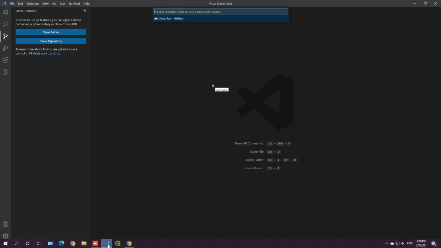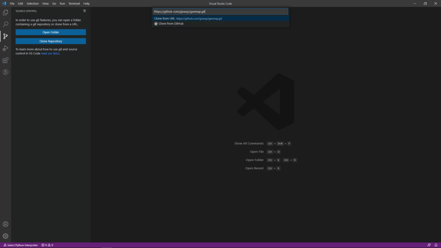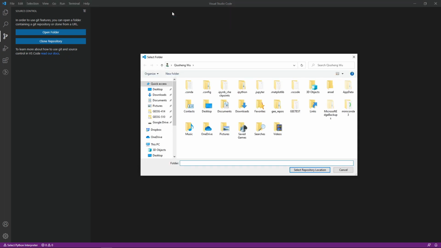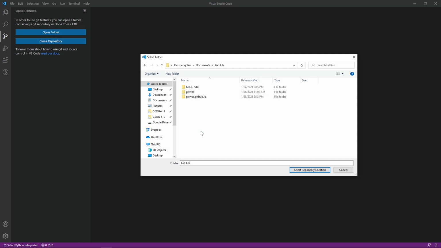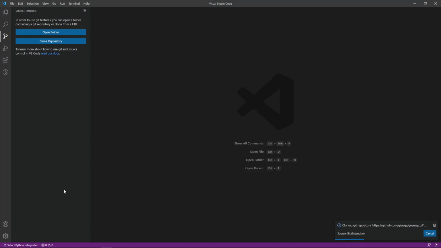Come back to Visual Studio Code, and from here, once you click clone repository, just paste the link, and then you can hit enter. Once you hit enter, it's going to ask you where you want to save this repository. So you can save to any location you like. I'm just going to maybe click documents. And then within here, maybe I have a GitHub folder, for example. Under my GitHub folder, I'm going to select here, set repository location. So basically, we are going to clone the repo to this folder.